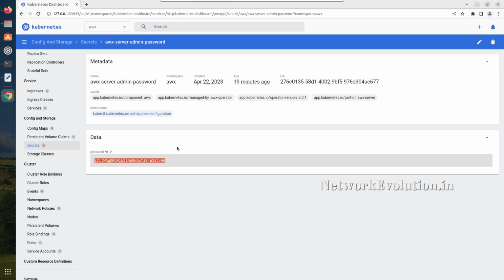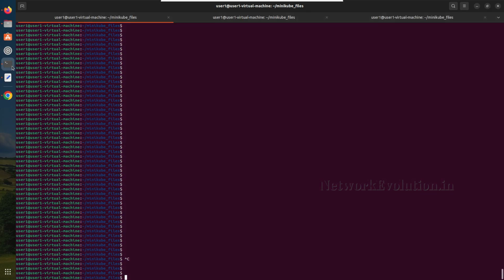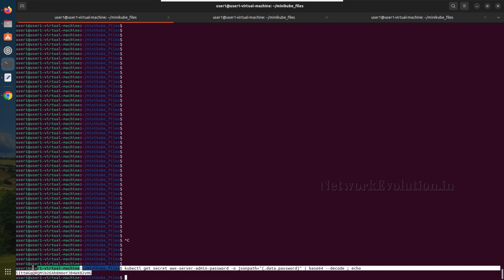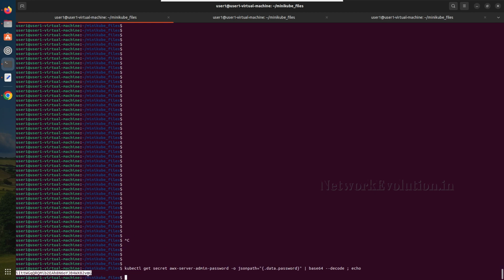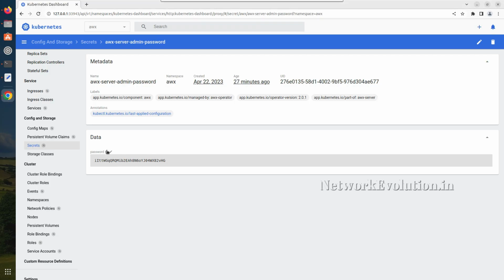And same data even you can get using CLI command. I will add the CLI command here. So here kubectl get secret and the secret name, then JSON path you need to give in this format, base64 decode. We give this, we'll be getting same password. Either you can get it from CLI, or if you have dashboard access, you can get it from dashboard.